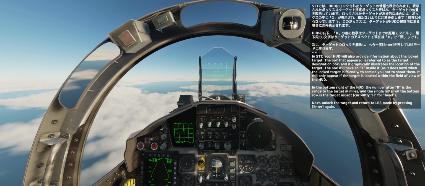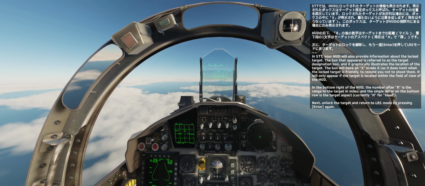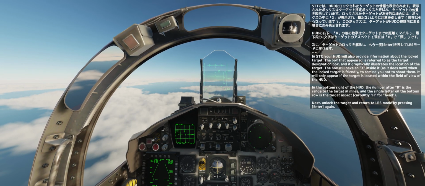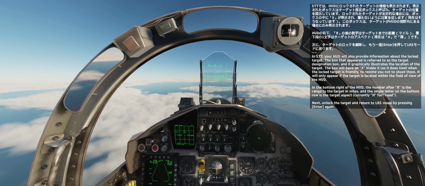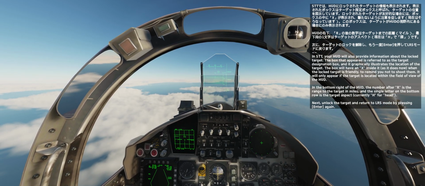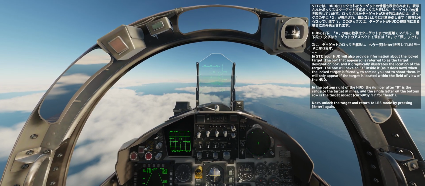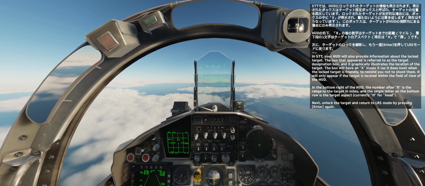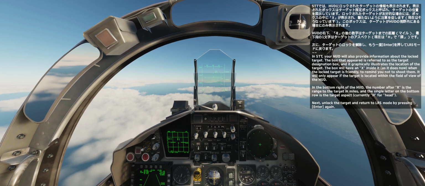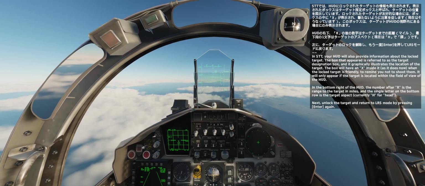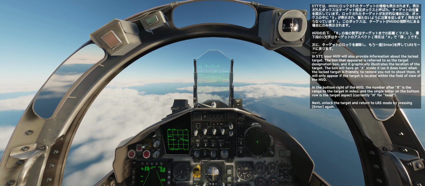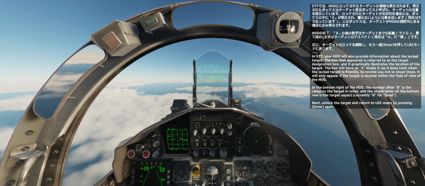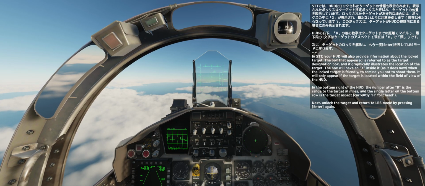In STT, your HUD will also provide information about the locked target. The box that appears is referred to as the target designation box, and it graphically illustrates the location of your target. This box will have an X inside it, as it does now when the locked target is friendly, to remind you not to shoot them. In the bottom right of the HUD, the number after R is the range to the target in miles, and the single letter on the bottom row is the target aspect, currently H for head. Next, unlock the target and return to LRS mode by pressing Enter again.